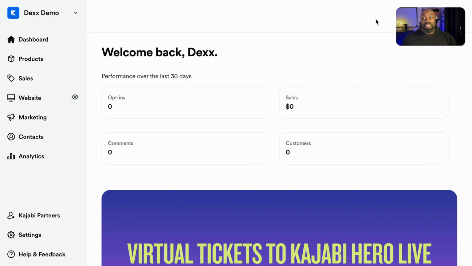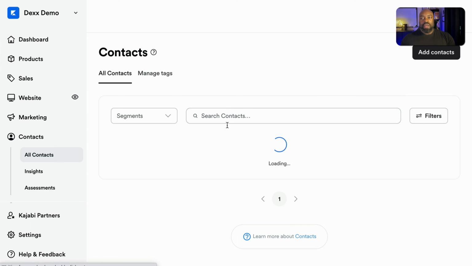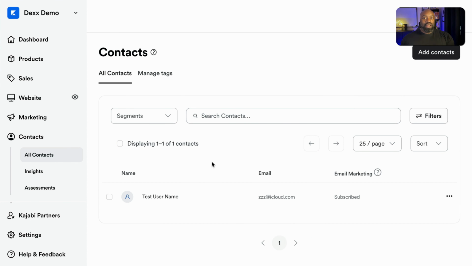So with all of that said, let me show you a solution which, while I haven't actually had to do it myself, should accomplish the goal that you're looking to achieve. So I'm within my Kajabi demo account. And the first thing to realize is if you go to your contacts and you take a look, you have the ability to add tags to a contact.